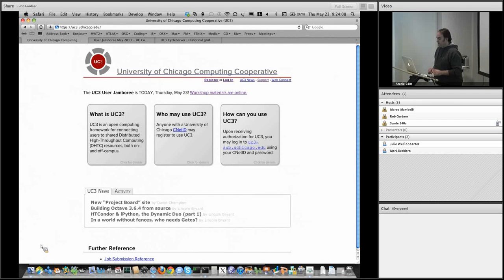So what we're going to do is walk through a registration process for logging into UC3 Sub and look at how to do job submissions. And the same kind of submissions you do on Tier 3, you can also do directly on UC3 Sub. And so what we're going to do is look at some very simple examples of how to do that. So the first step is to go get signed up.